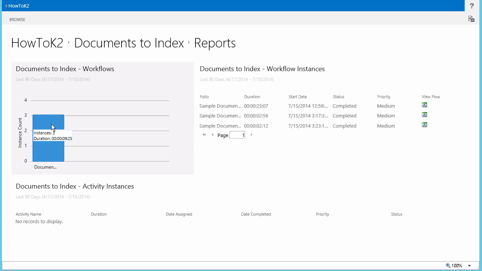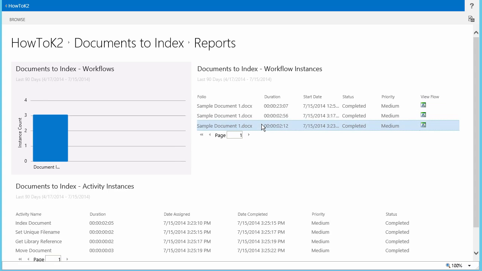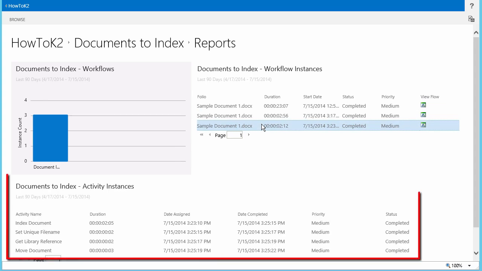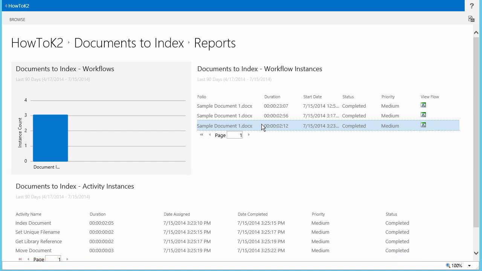You should see at least one workflow listed with the folio that is the name of the document that you uploaded. Click on an instance of that workflow, and notice that you also get a view into the activity instances for this workflow down at the bottom of the page. This shows activity duration, priority, and status amongst other things.